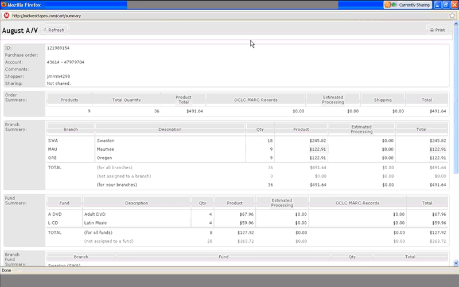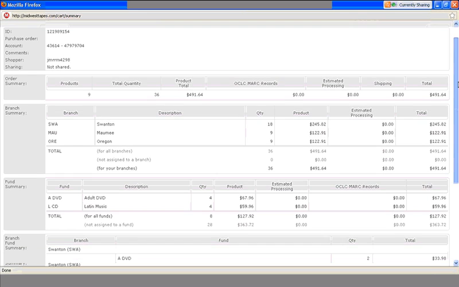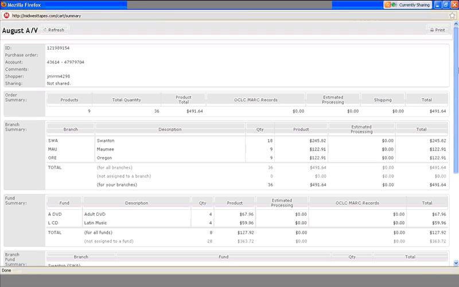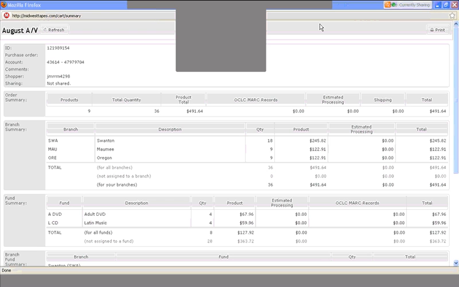And so this is the page that's going to break down the branch summaries, and it's also going to give you a fund summary page. So this is one way to view the entire cart listings, and you can print this out as well. I'm going to go back to the home page here.